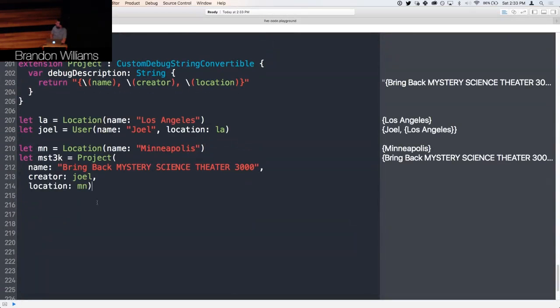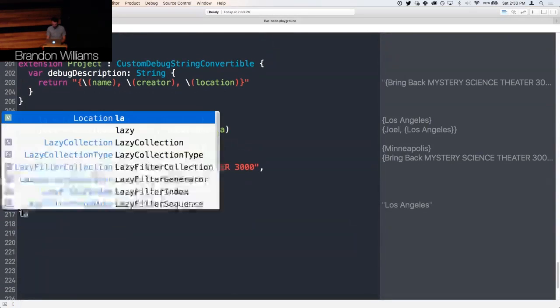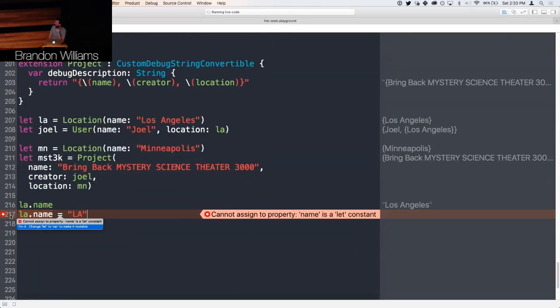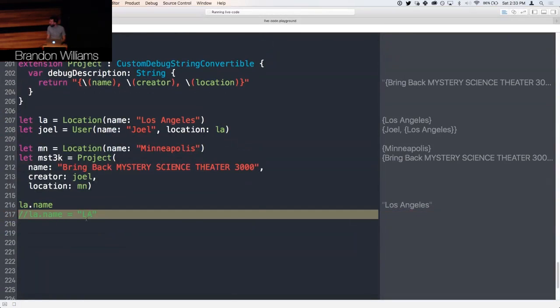So now this data, we've got some variables, but they're completely immutable. I can't do anything but read from these. I can get Los Angeles, but I cannot say Los Angeles is LA, and I get a compiler error. And these are good things. Funnily, Xcode is going to help me out to make everything mutable if I wanted to. But we will not do that.